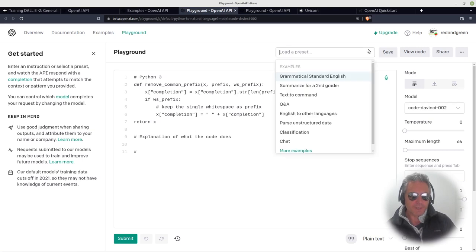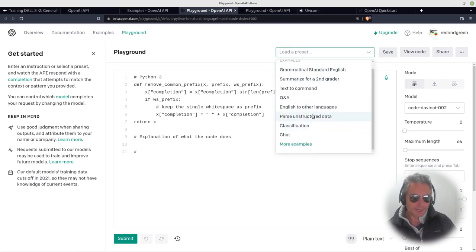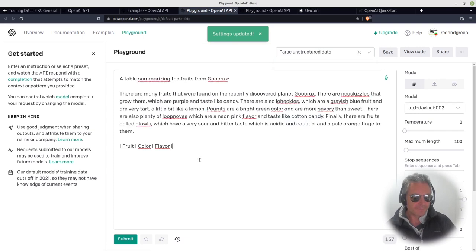Oh. So, load a preset. Let's load a preset and parse unstructured data. Let's try that. A table summarizing the fruits from Gucrux, whatever that is. There are many fruits that were found on the recently discovered planet Gucrux. Okay, so this is just some gibberish. Let's parse this. If this works, we'll try and modify it.